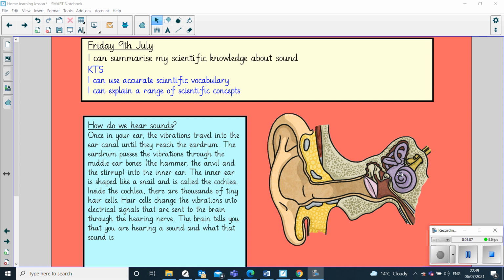And inside the cochlea there are thousands and thousands of tiny hair cells, and these cells change the vibrations into electrical signals that are then sent to the brain, and this is done through the hearing nerve. The brain tells you that you're hearing a sound and what that sound is.